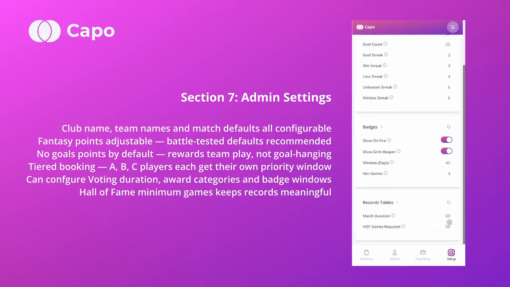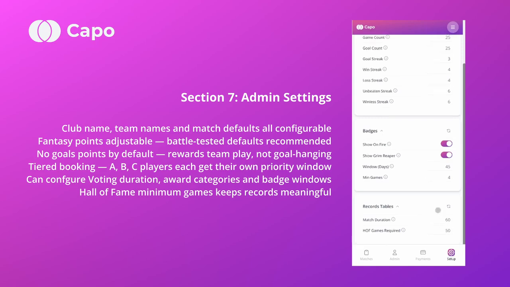And the record tables. This just says for the record tables, what's the match duration? For example, calculating minutes per goal. And this is how many games you need to be on the Hall of Fame table. So, for example, if you've got a group where you've got lots of players who've played hundreds of games like us, we might say for the Hall of Fame you've got to have played 50 matches to be on that table.